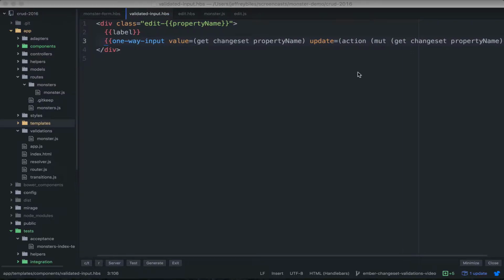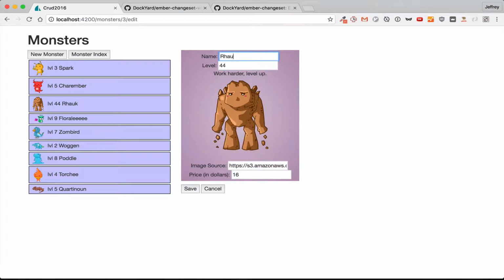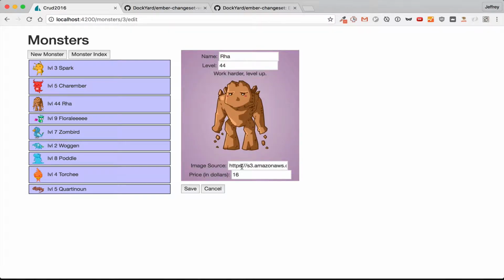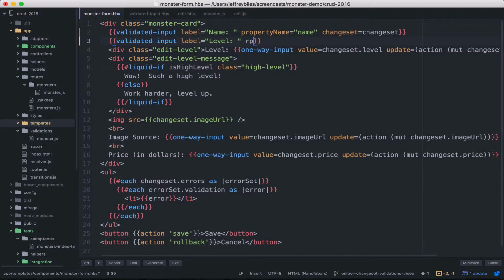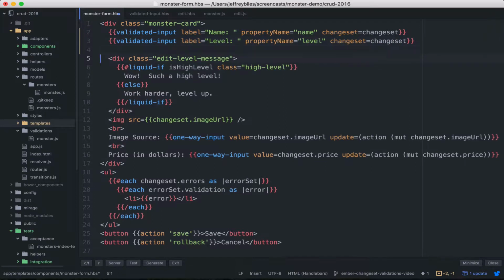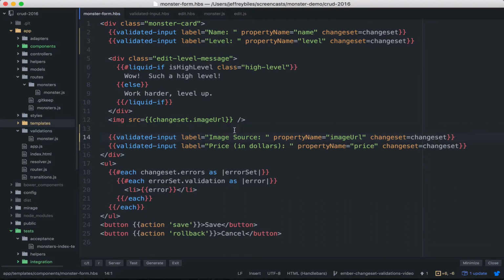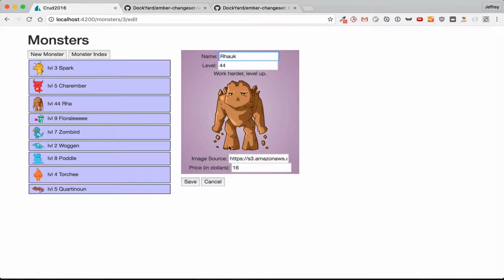Now we can look and see that here our name is still working. It's still being handled by changeset, and it'll still save. So our ValidatedInput component perfectly replicates what we had before. Now let's do this for the three other inputs. And sure enough, everything is showing up just like it was before.